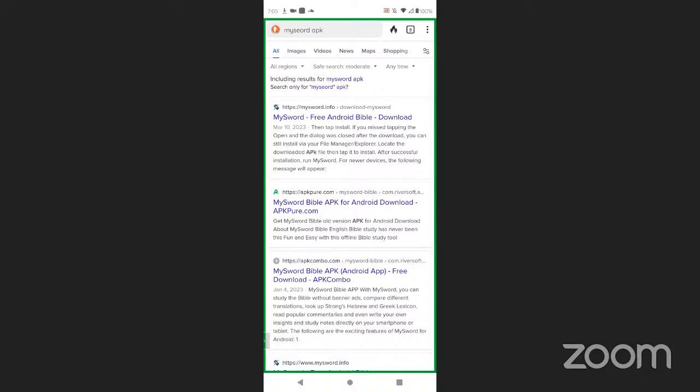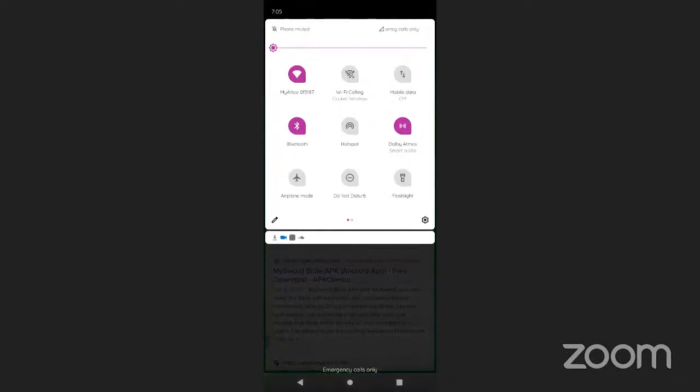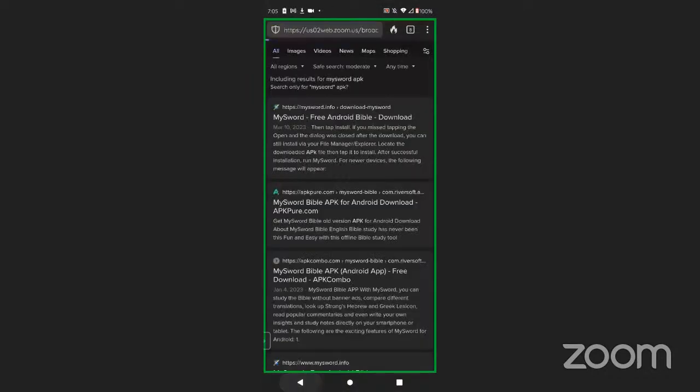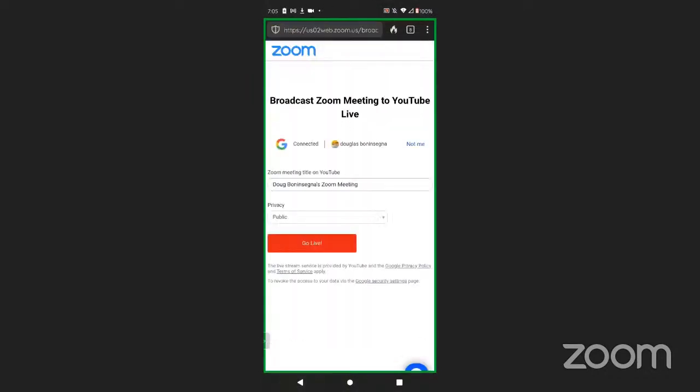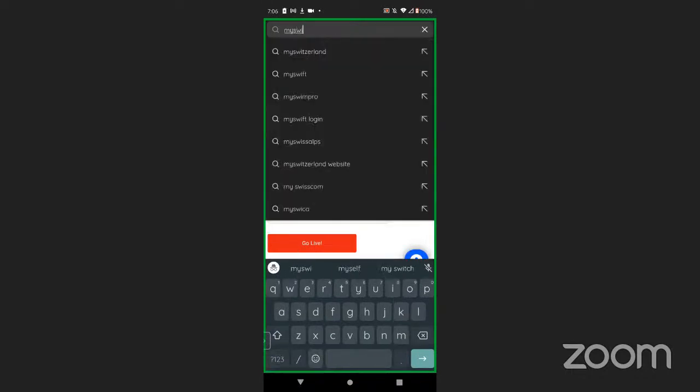APK Pure, Mysword, okay? By the way, you can also get it on Amazon. I talked about this on a previous tutorial. You can get this APK even from Amazon. So this is why I am a big fan of Amazon. My bad about that, I got to go back to the page here because it did something stupid.